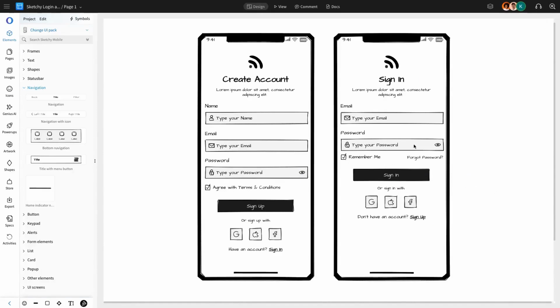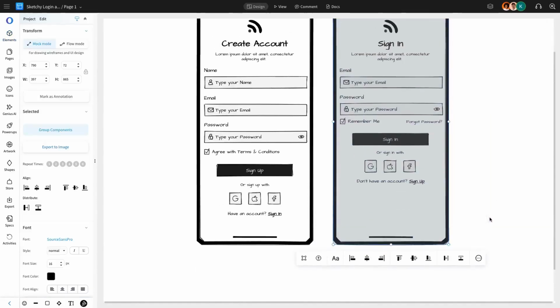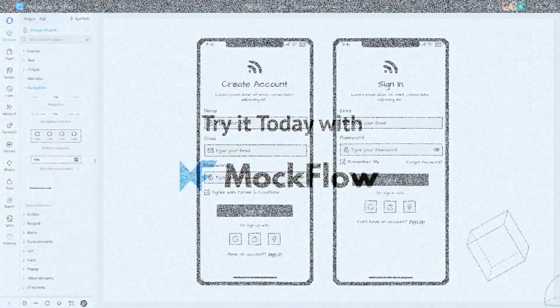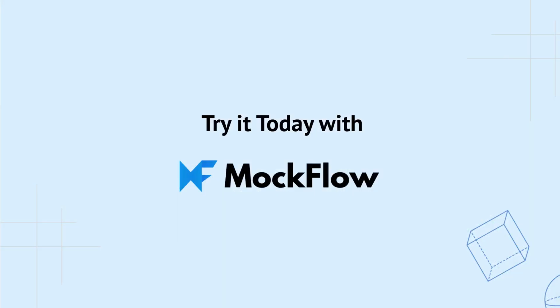And that's it. We've now successfully created sketchy wireframes for both the sign up and sign in screens for a mobile application using MockFlow. That's how you wireframe a mobile sign up and sign in screen with a sketchy style in MockFlow.